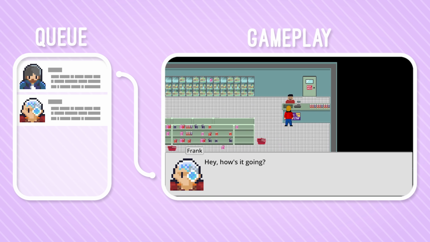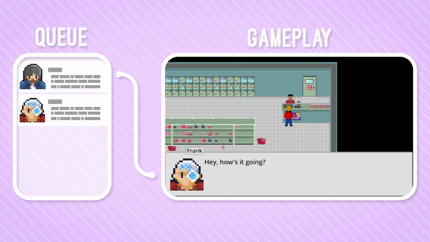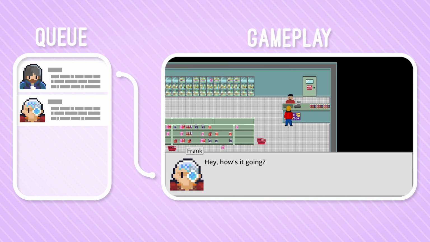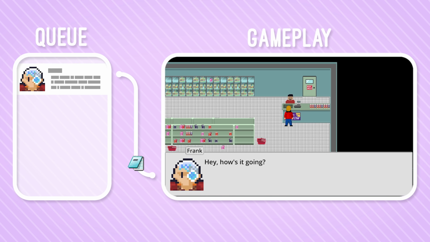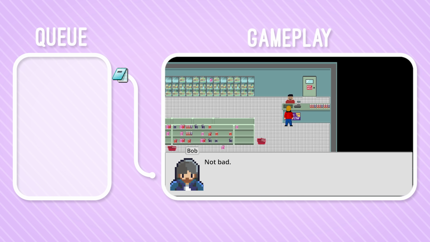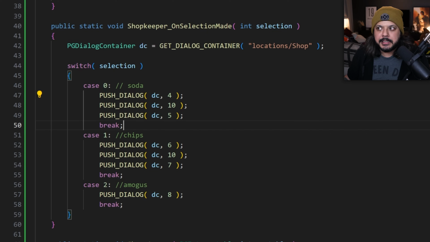So it'll show the first thing at the top of the queue, and when the player says okay and proceeds past that dialogue, it'll close that dialogue, check the queue, take the next thing from the queue, show that dialogue, rinse, repeat. The reason I opted for this is because it makes scripting events really easy. As we can see here, if I want to push multiple dialogue, I can just do them one after the other, right?